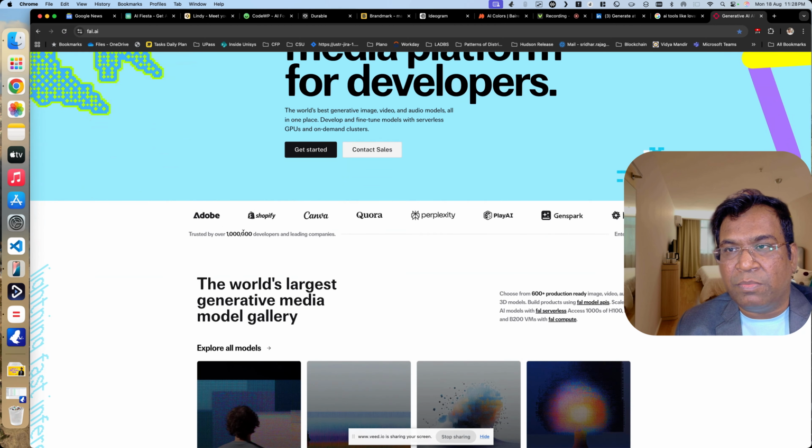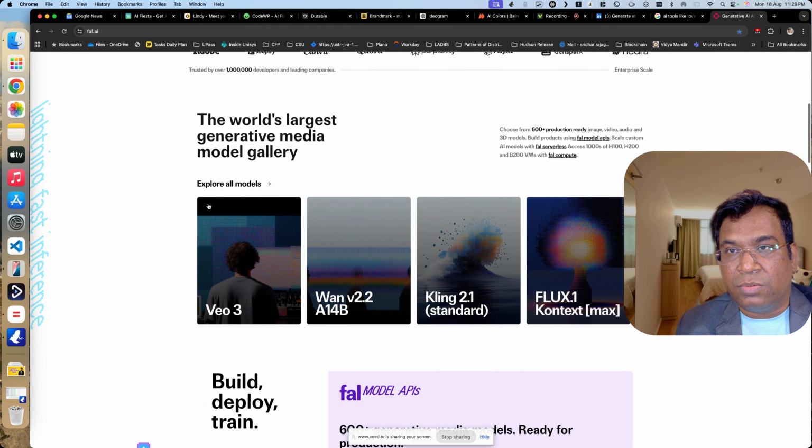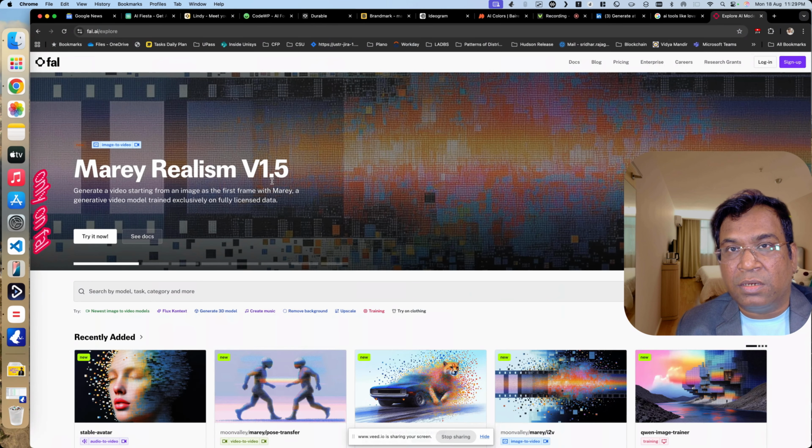So this can be mainly used by, I think, a whole set of people. Hedra is also there. This Hedra is also a very nice tool, right? Then Spark Play AI, Perplexity, Quora, Canva, right? So you can also have the models over here. You can see different models.